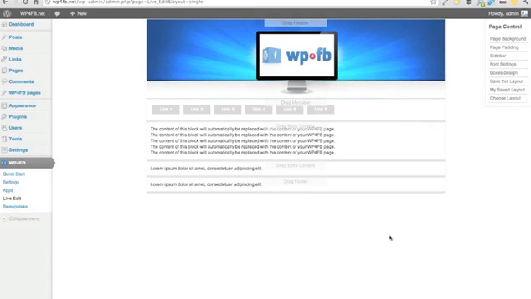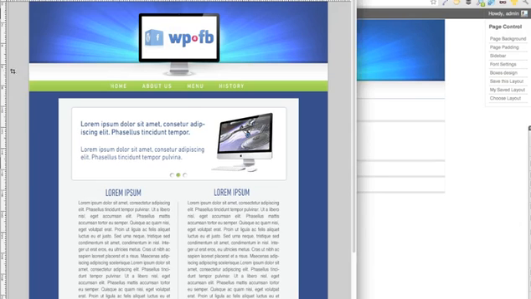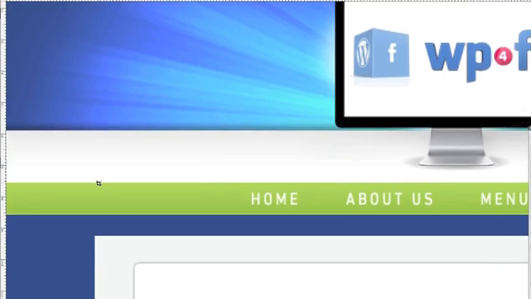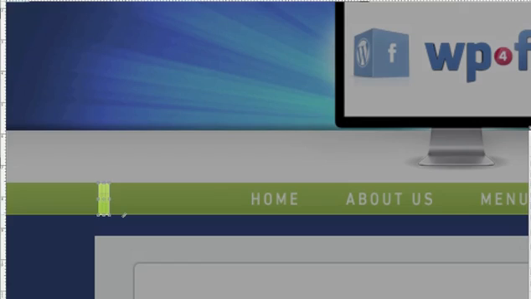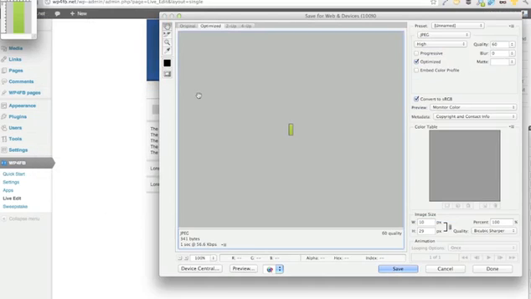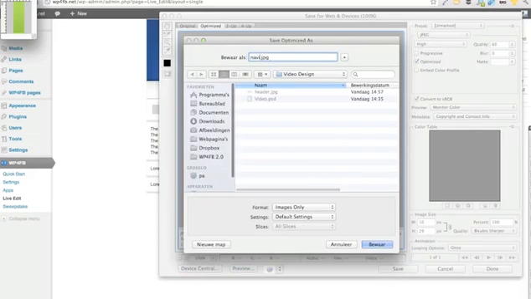I want to change the menu bar as well, so I'm going back to Photoshop, and I'm going to zoom in a little bit. I want to create an image with only this piece. I'm just going to make it small because this will save some size on your site, and also for the users to load it, so it can be really small instead of the whole bar. I'm going to save it, and call it navigation.